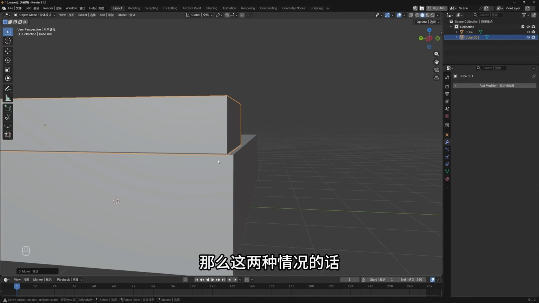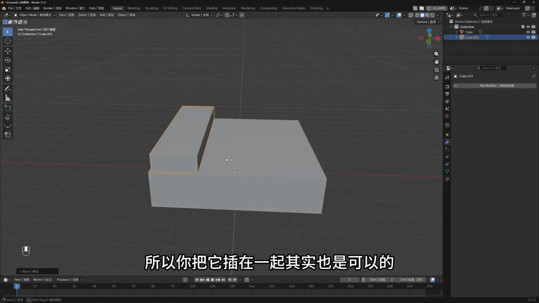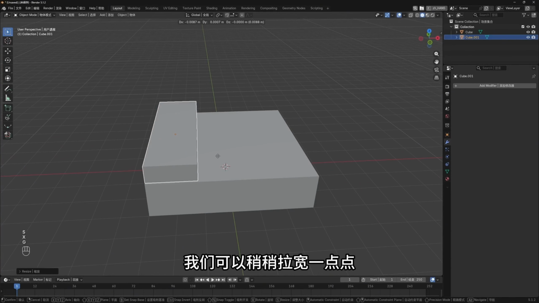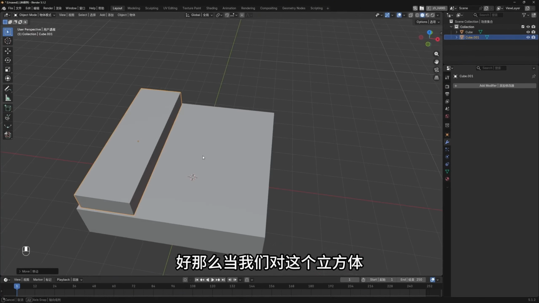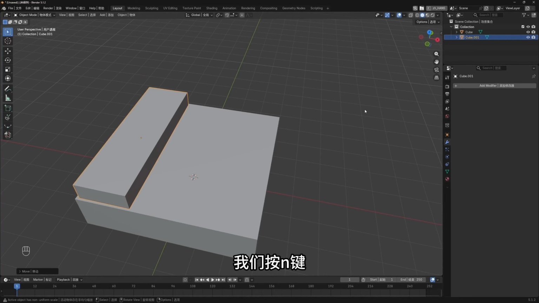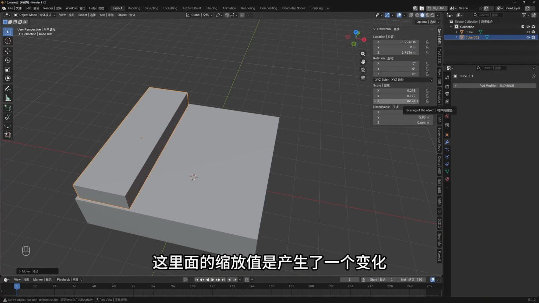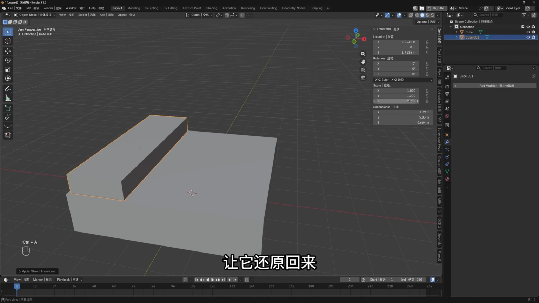In these two situations, we don't need to be very precise. You can actually plug them together. We can widen it a little bit. Okay, after we do some scaling on this cube, if we press the N key, you will also find the scaling value here has changed. We also press Ctrl+A to apply its scaling and bring it back.